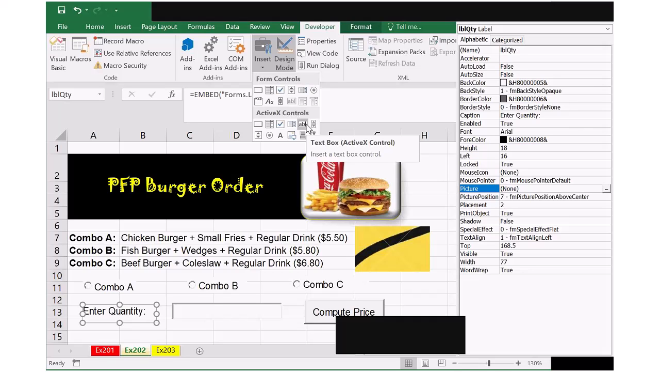Wait. I only see A. Oh, is it the one here? Oh, okay. Yeah, sorry. It says text box. Okay, drag and drop. Create a text box next to enter quantity. Okay. Right click on it. Properties. Okay. Give it a name. Call it TBQTY.